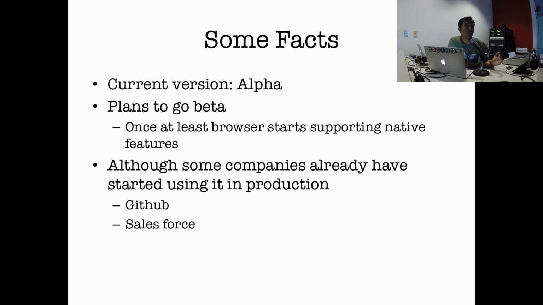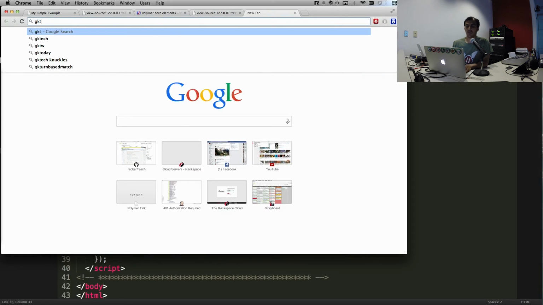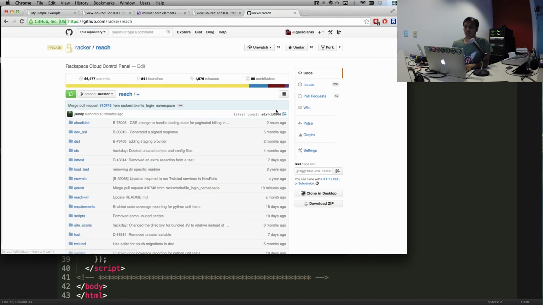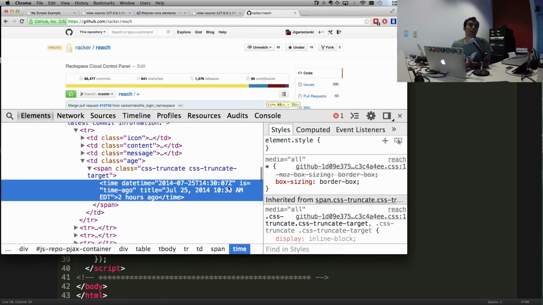Although it's in alpha, there are some companies who already use it. For instance, GitHub, which was my surprise. I wouldn't say they use Polymer, but they do use polyfills. Anything that you see here, the time tags, these are custom elements. Well, time is an HTML element, but they extend time, and I think they do some stuff on it.